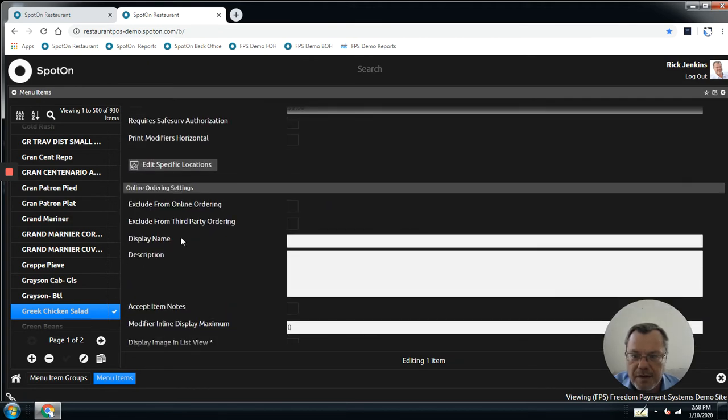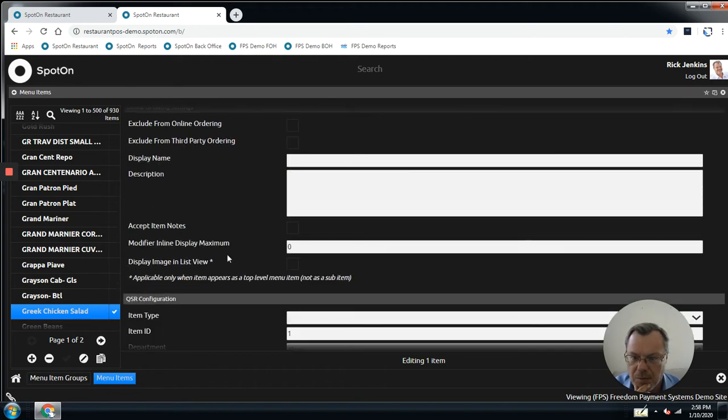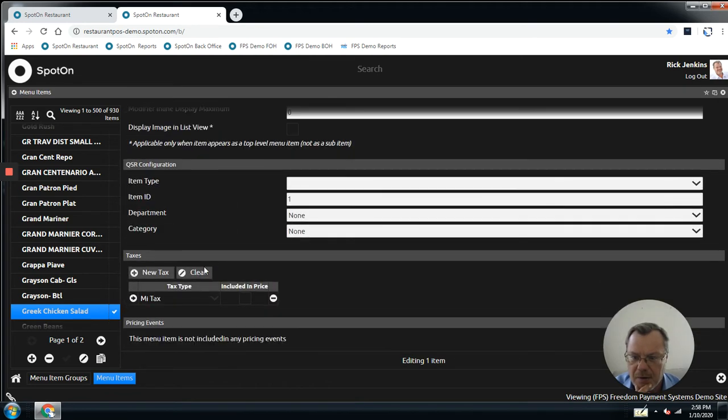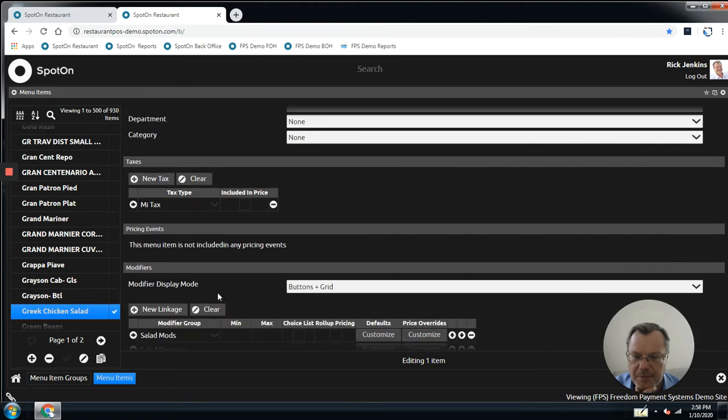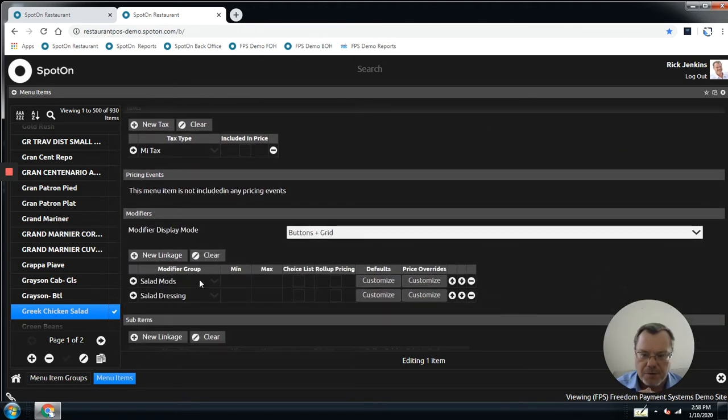Online ordering settings, as with any item on here, you can have it displayed differently for online ordering. That way, if it makes sense to your restaurant staff but doesn't make sense to your customer at home, we can change it to read differently. But we're not going to do that on this one right now. Come down, our sales tax is already in there, and we get to our modifiers.